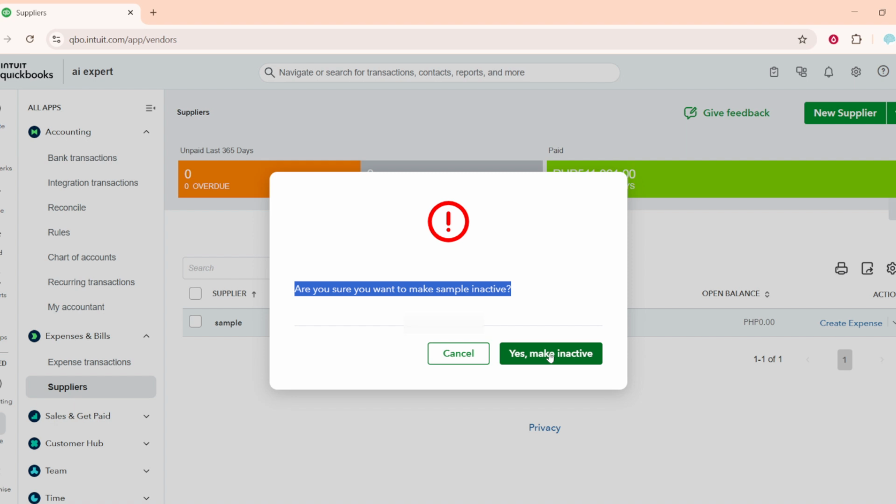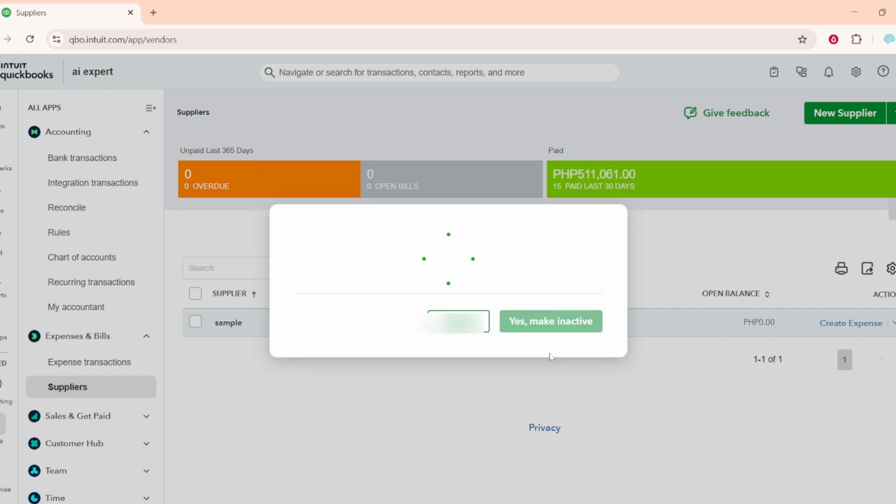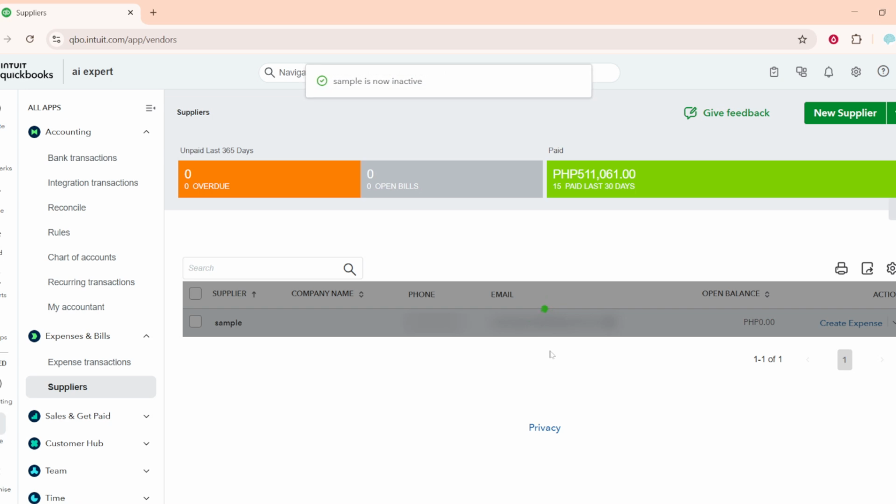That's it. You've learned the clean, safe way to remove a supplier from daily use without compromising your accounting history. That's how to delete, make inactive a supplier in QuickBooks Online.